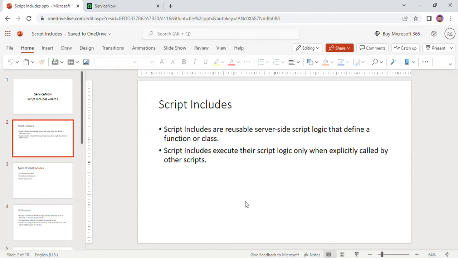So the script include will execute its logic only when it is called via a business rule, or on the client side, in a client script or UI script, with the help of GlideAjax. So only when it is called will it execute its function.